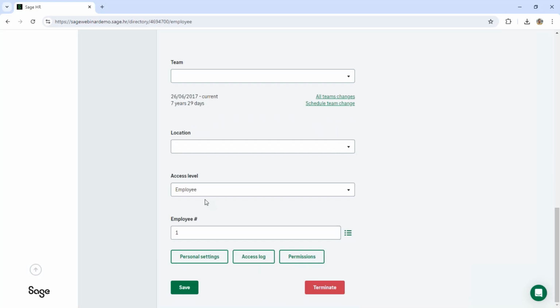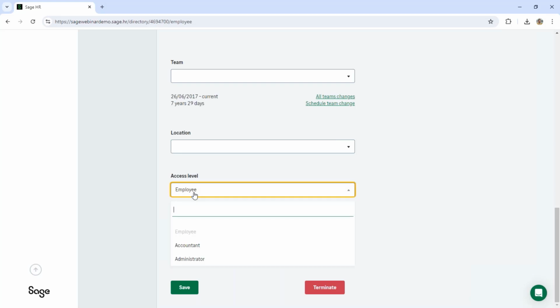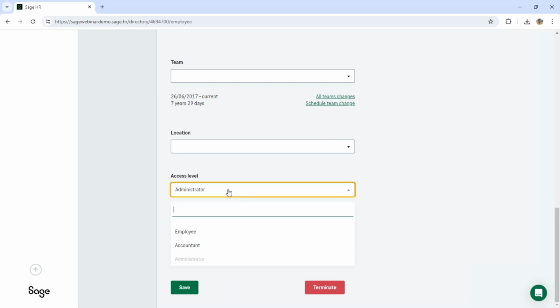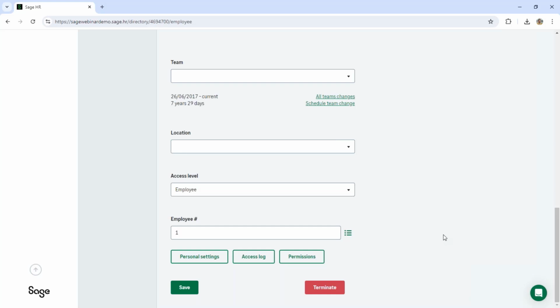So most of your employees should be assigned employee access level, which basically gives them access to their own information. But if you do have members of staff that you want to make HR administrators, so they have full access to settings and to view other employees, you can change the access level of a profile from this drop-down list. So I could set them to an administrator if this person needed administrator access, but that would mean that they do have access to settings, and potentially, if you've set up the permissions, it would give them access to payslips as well.